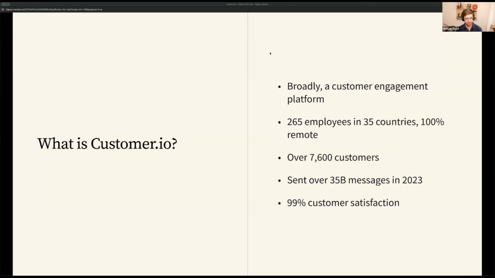And we sent over 35 billion messages in 2023. So text messages, emails, in-app notifications, etc. And as far as I know, customer satisfaction, so the people using our Ember application every day, is relatively really high at 99%. So our Ember application serves a lot of people. It works really well, and we continue to add new features all the time.